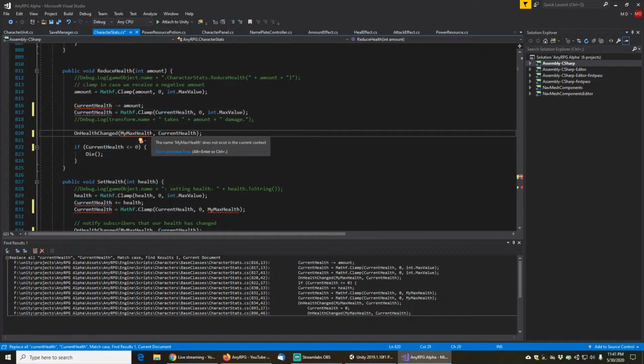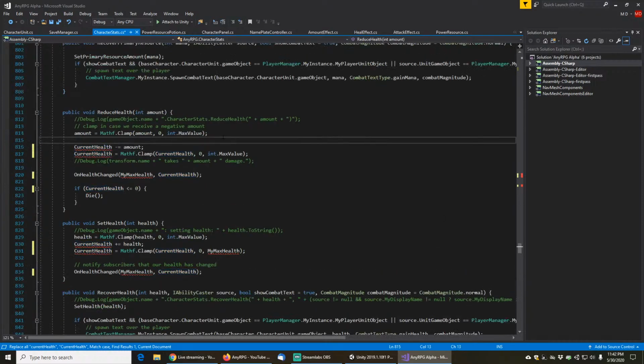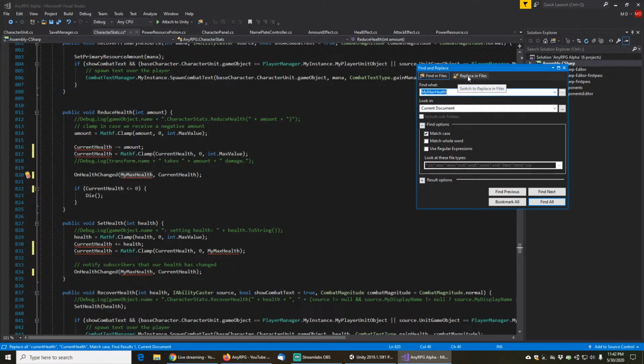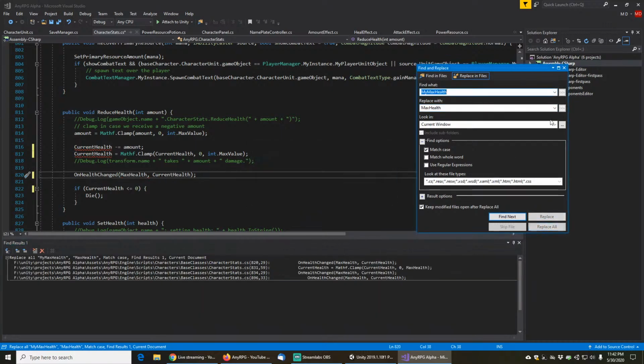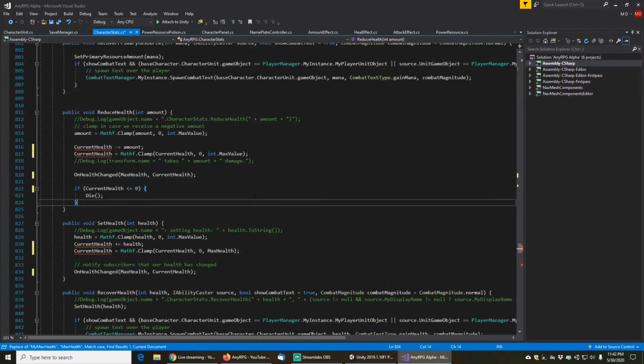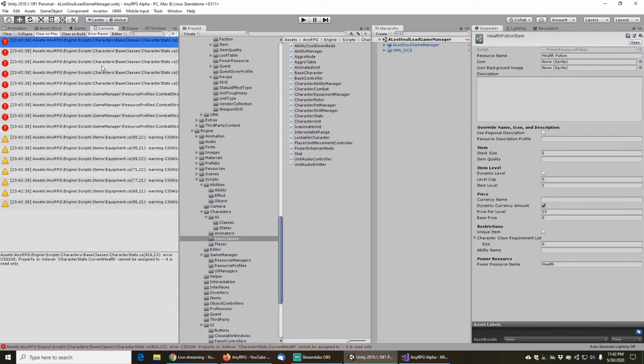Similarly, oh yeah, actually that's kind of an issue. We can't actually directly reduce that. That's for display purposes only. However, we can replace my max health with max health in the current document, matching case. And I just want to see, is this the only place where we're actually referring to those?